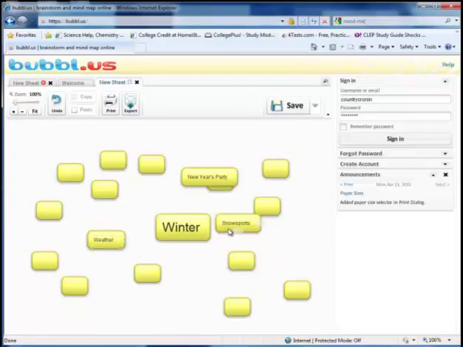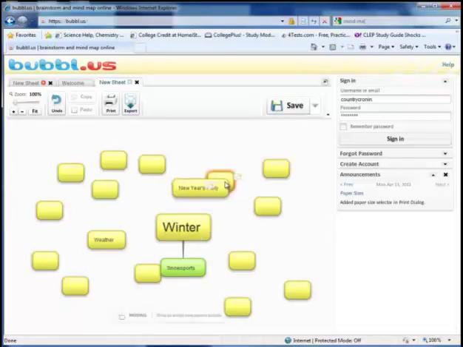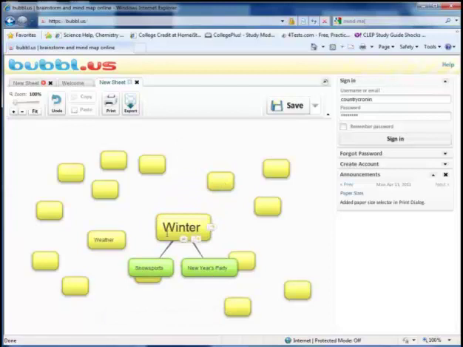To make these bubbles connect to winter, I'm just going to hover, click, grab it, drag it over winter, and when I see that orange halo over winter, that means these two are going to connect. So I can let go of my click, and now they're connected. I'm going to grab this one and connect it, and I'm going to grab this one, connect it. Those are my three main ideas that I'm going to be writing about.